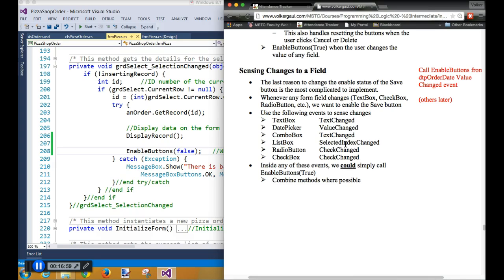Well, this is tedious. Some of you might say it's even a little anal. Why don't we just leave the save button on all the time? Who cares if they hit save and there's no changes made? Who cares really if they hit cancel and they haven't made any changes? It's a good argument. But I think it adds a professional touch. And it's nice to know how to do it.